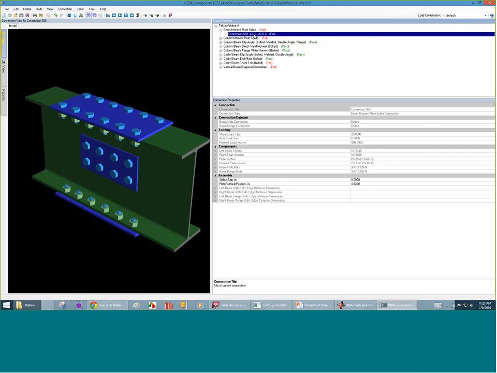The reason why you get this is because there's a geometry problem. So actually the code check, all the numbers ran out okay, but there's something that's causing it to fail. So we'll look at why that is.